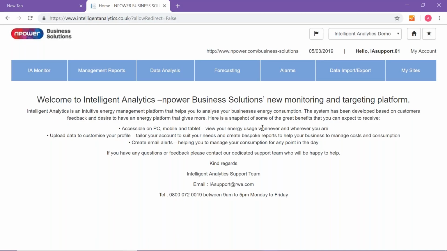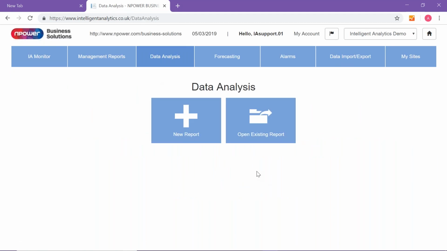Firstly, we need to select data analysis. In here, you will find two folder options, the option to open an existing report or create a new report. If you've created a report in the past and saved it, the report will be stored in Open Existing Report. If we just wanted to create a new report, which we do today, we're just going to select New Report.